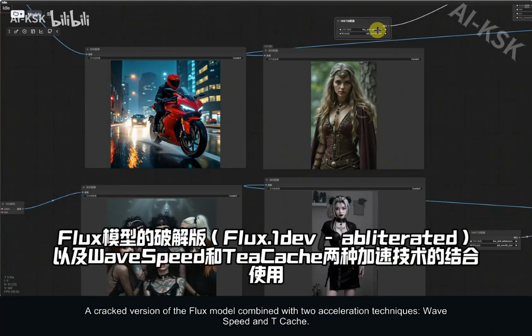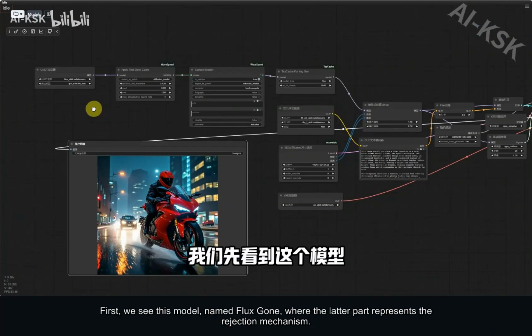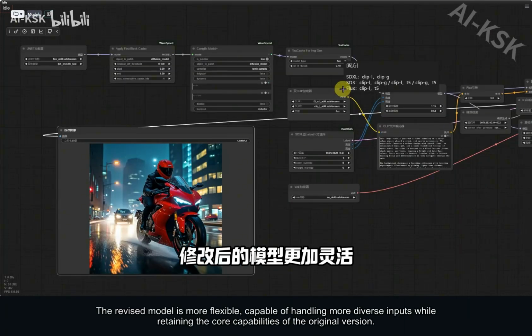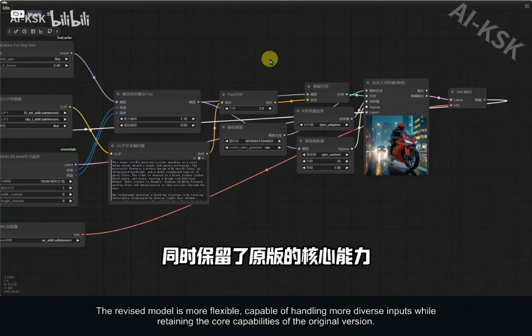A cracked version of the FLUX model combined with two acceleration techniques, WaveSpeed and TeaCache. First, we see this model named FLUXGON, where the latter part represents the rejection mechanism. The revised model is more flexible, capable of handling more diverse inputs while retaining the core capabilities of the original version.